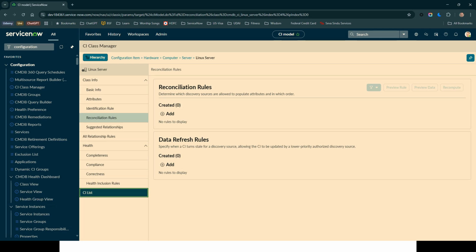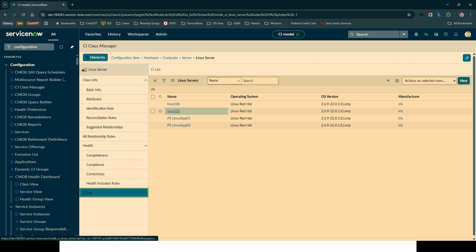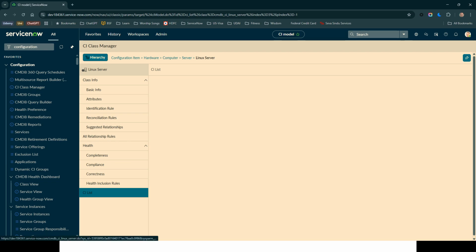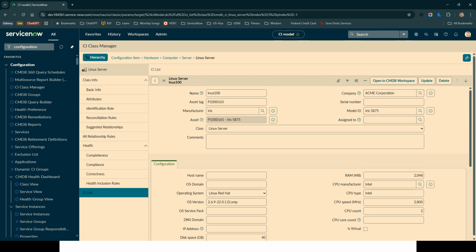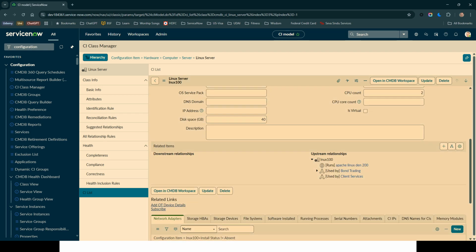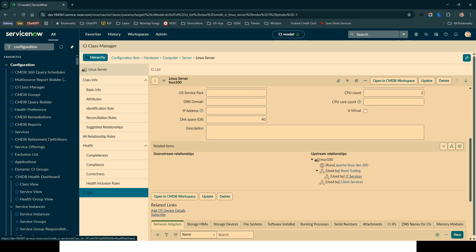I'm going to click on the CI list, and I'll be presented with 4 Linux server CIs, and let me pick the first one, and that will again take me to some information of this particular CI. Something that is interesting is the related items section. It says there are upstream relationships built here. This is an Apache Linux server, and then there is a client service, and there is a bond trading service, which is used by another service known as IT services.